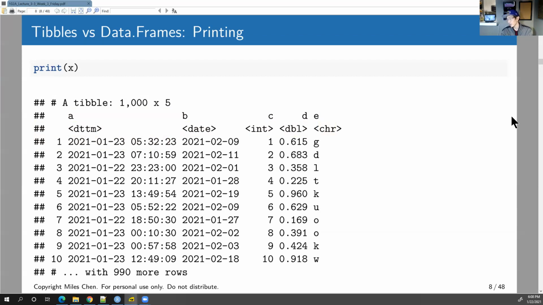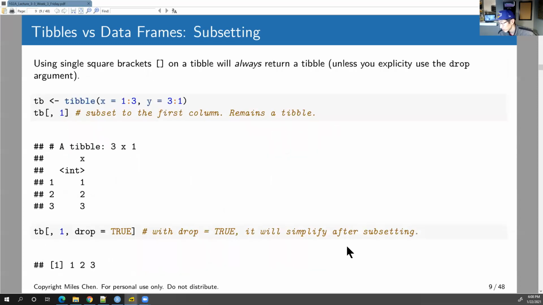And then if you have a whole bunch of columns, it will automatically truncate it just to what fits on the screen, and it will say with additional columns not shown and things like that. Okay, and so here it says with 990 more rows, because a lot of times when you print the name of a data frame, you only want to see the first few rows just to get a feel of the data, and you're not actually trying to read through every single line. So that's a nice feature of the tibble.